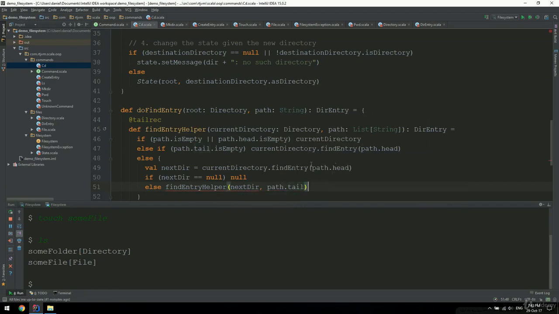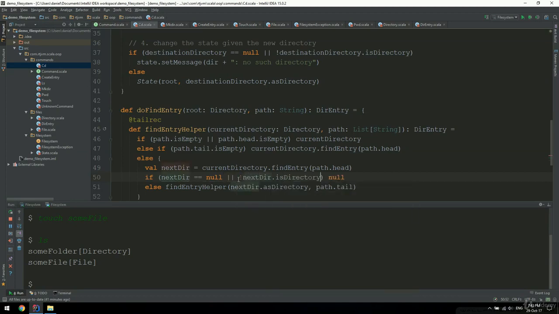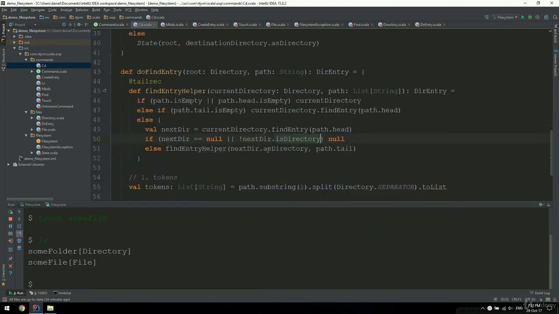Next dir. Oh, we need to convert this to a directory, as directory. Okay. Actually, we need to do some more checks here. So if next dir is null or not next dir is directory. Right? Cool. So we have this whole function.